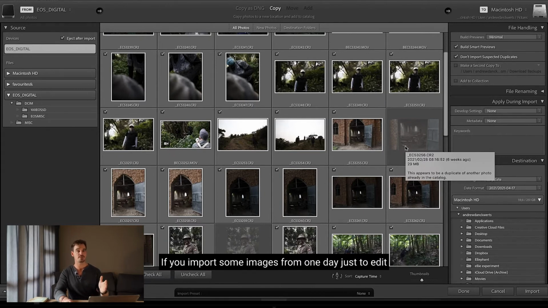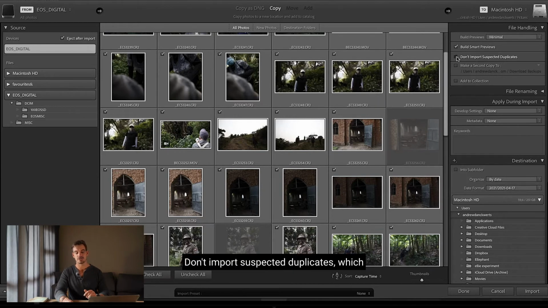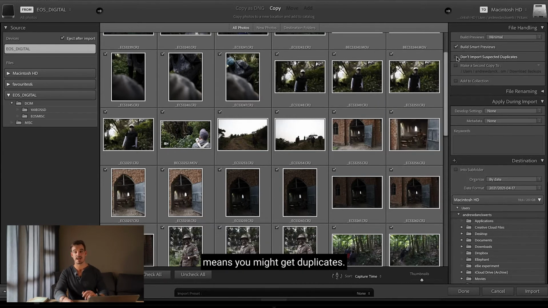The problem comes in is this can get quite disorganized. If you import some images from one day just to edit them on that specific day, and then later on you want to import the whole lot and put them in a home file, Lightroom will recognize that you've already imported some of those images. So you have to remove them off Lightroom or uncheck don't import suspected duplicates, which means you might get duplicates.